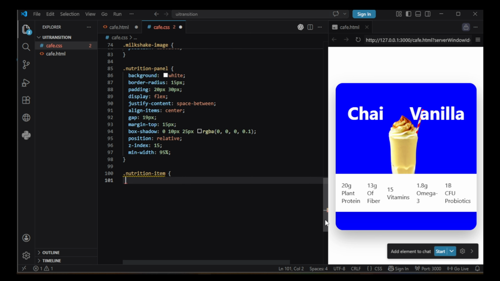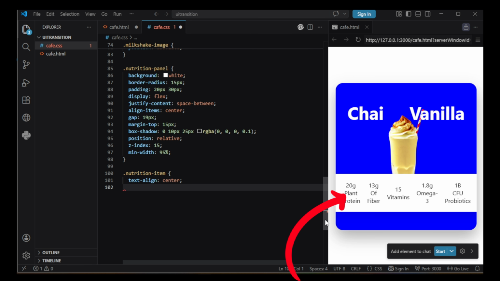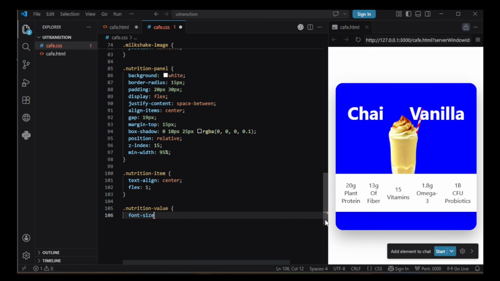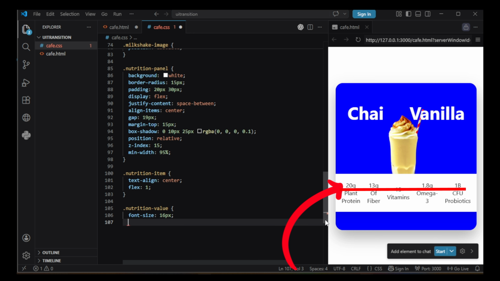Then we'll style the nutrition content, or rather this listing here, starting with text align, center, and flex. Then we'll style the nutrition values. Basically, these are the numeric values on top.